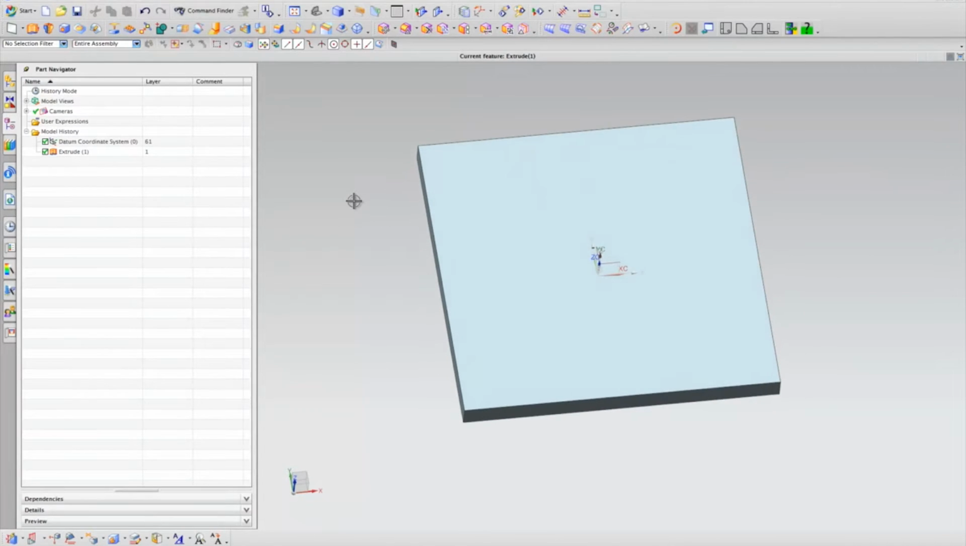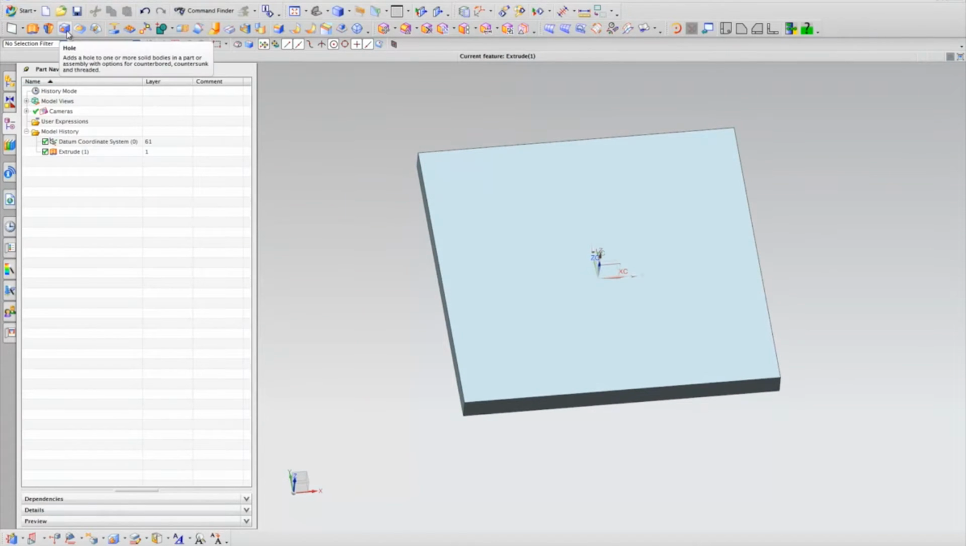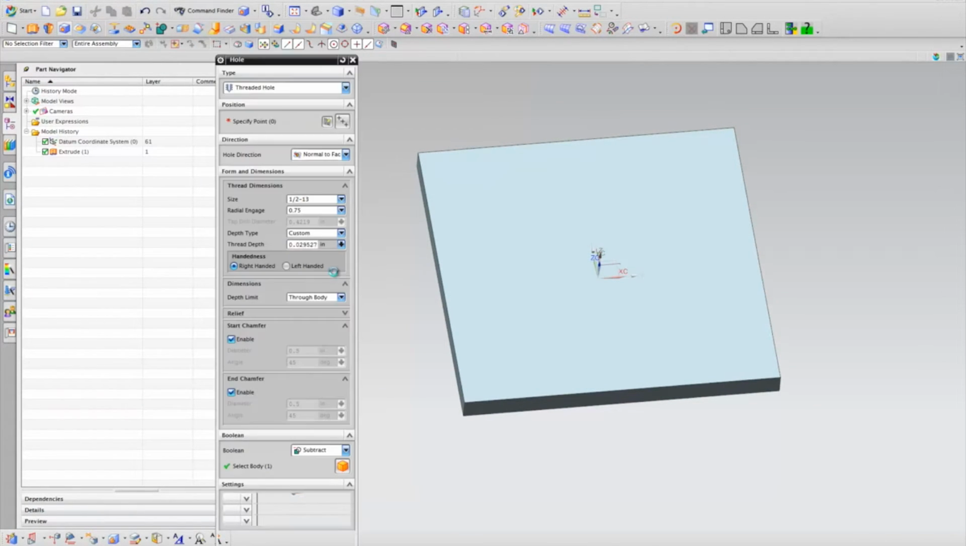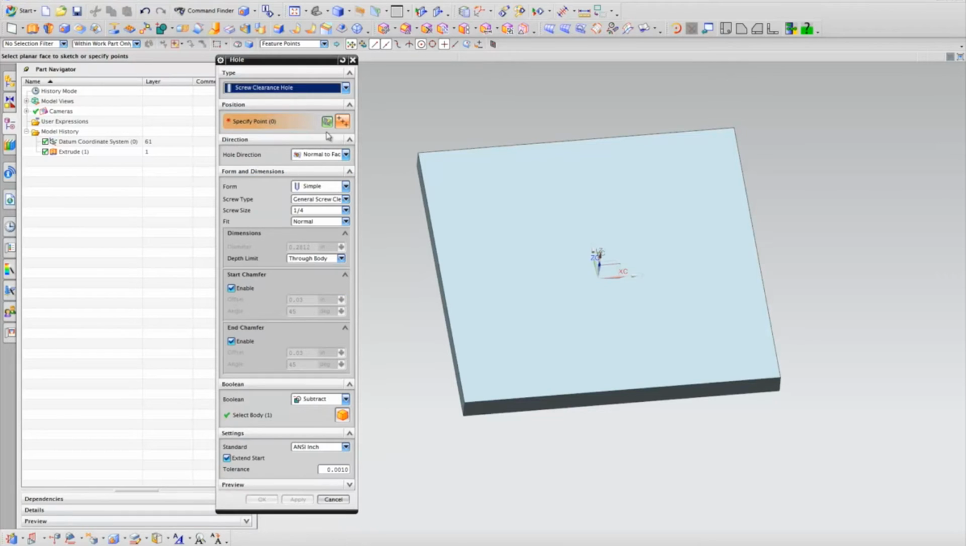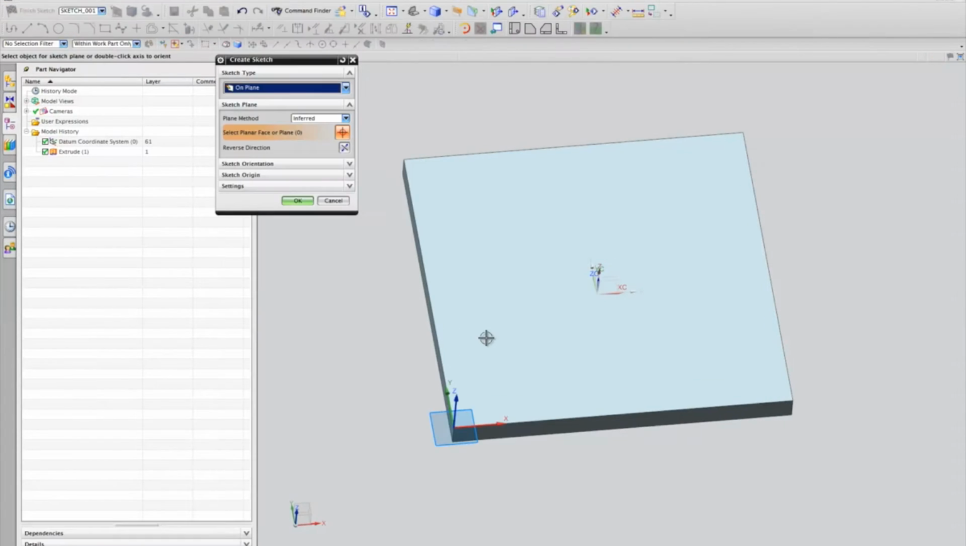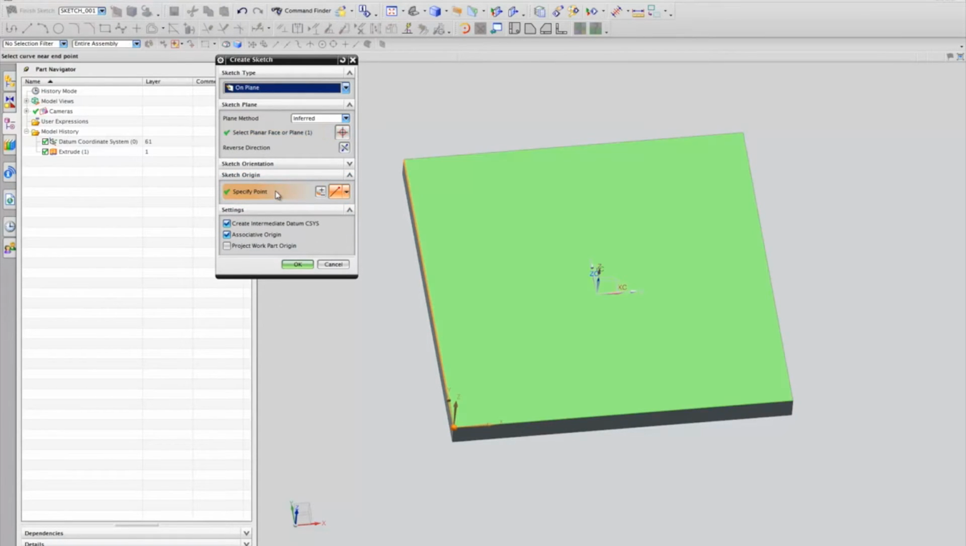And so now I want to add some holes. I'm going to go to the hole command. And I'm going to hit sketch. I'm just going to do a screw clearance hole to keep this simple. On the face. And I'm going to say my origin, it's putting it here, which I can control. I want it to be the same as the part origin, so centered.